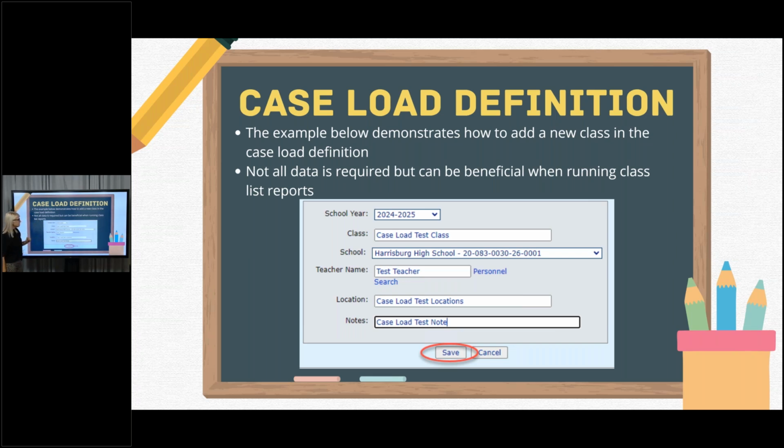So you will enter in, well, let it default to this year, the class name, the school, the teacher name. You can click on this personnel search if you want, and it will take you over. You can search your personnel data and pull someone in from there. It's just whether you want to type it in or go over there and pull them in, it's up to you. You can put the location in and you can use notes. These are optional fields. You don't have to use them.